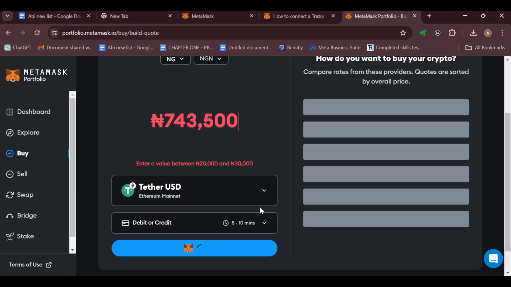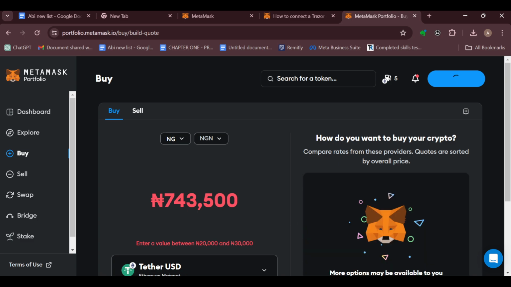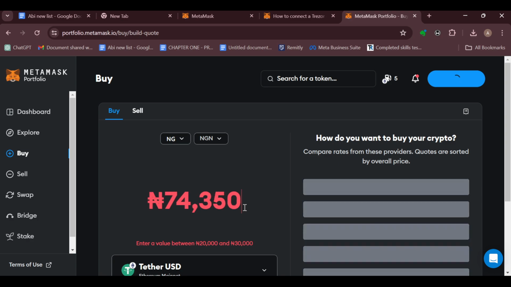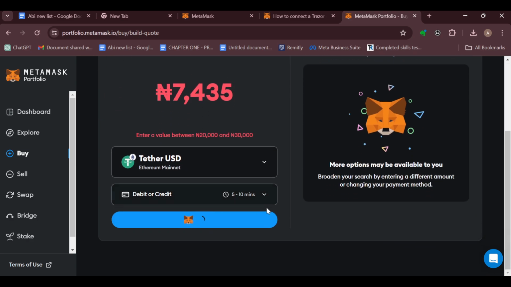So while it's still connecting, the other thing that you can do is to edit the amount that you want to buy, the amount that you want to spend, the amount that you want to fund your MetaMask with. So for me, you can leave it like this, or you can just decide to erase it, depending on your choice. It's all yours. Just enter in the amount that you so desire while you wait for your MetaMask wallet to be connected.